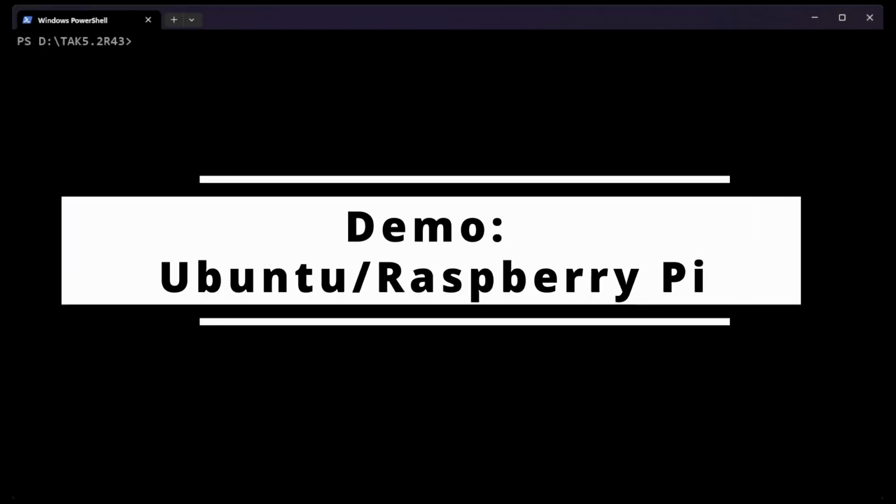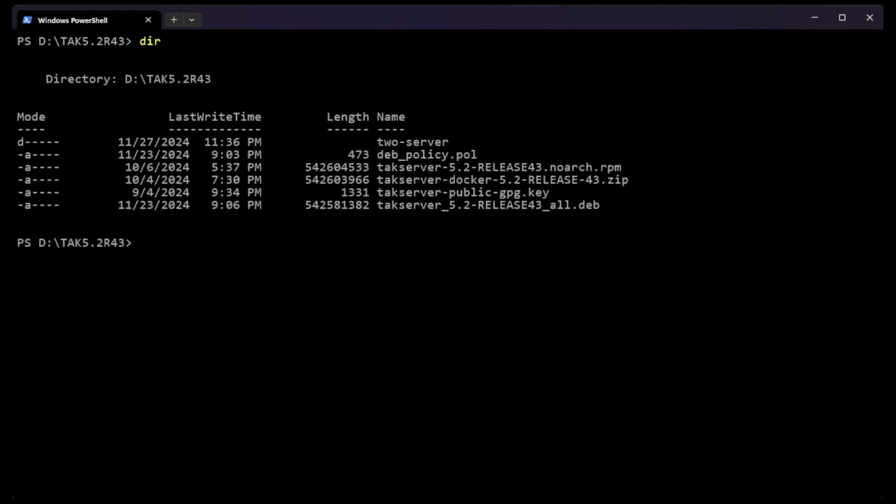Let's try this again. All right. So we're going to copy this to our Raspberry Pi. So we need the Debian, the TAK server key, as well as the policy. So let's go ahead and SCP our Debian, or Deb, TAK Pi, and we're going to drop it to our downloads.